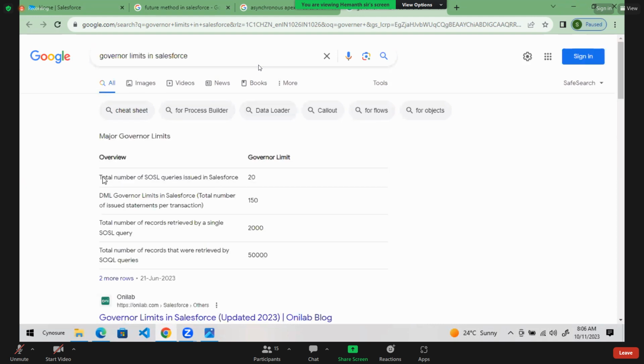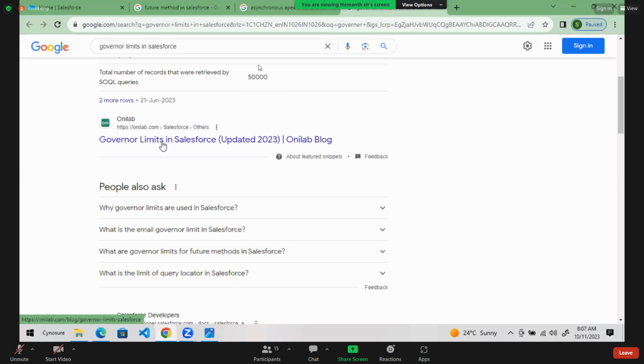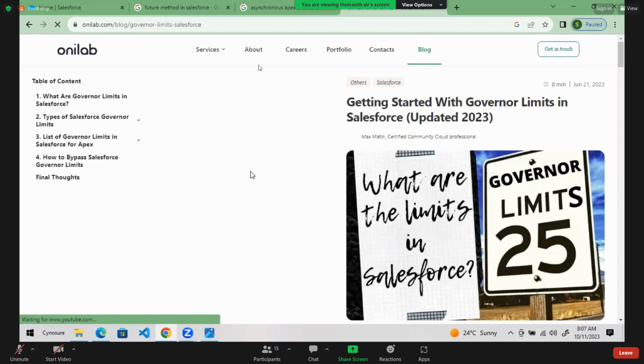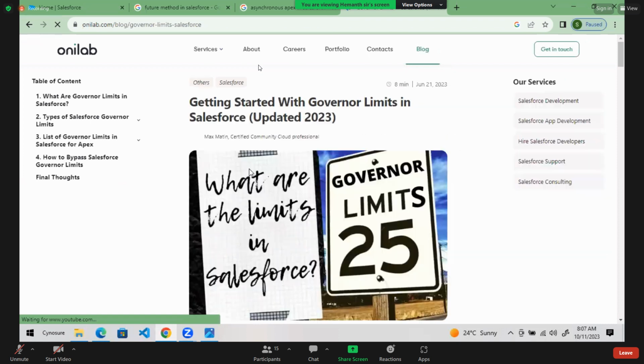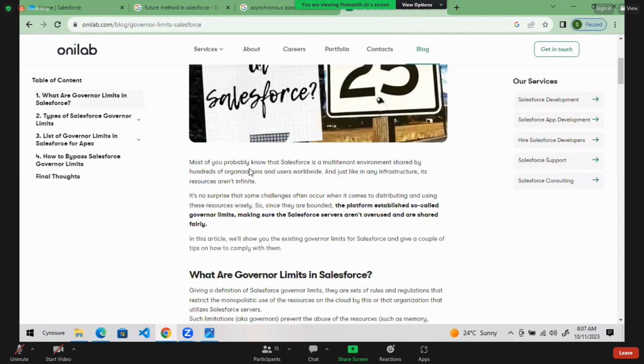See, total number of SOQL queries issued in Salesforce, governor limit for DML is 150. SOQL 100 queries you can write. And records, maximum how many records you can fetch? 50,000 records you can fetch.